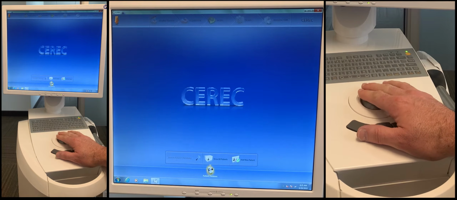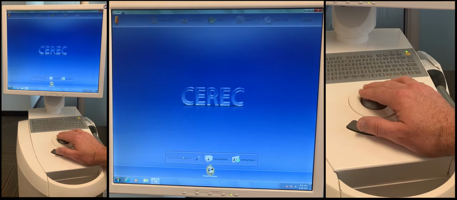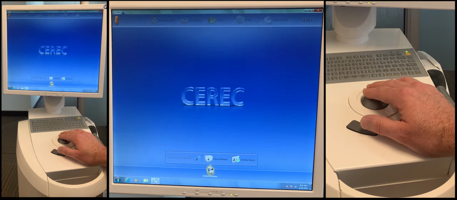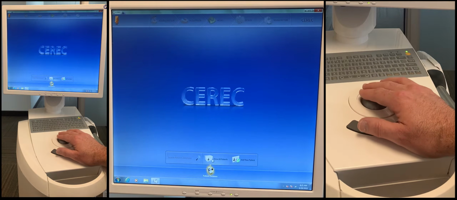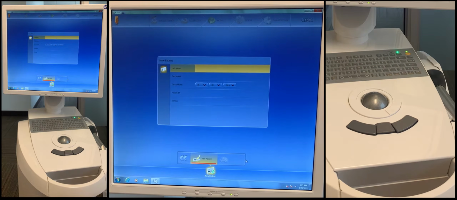So you can certainly search through the existing patient database. Now I won't do that here. I don't want to violate any HIPAA and show any patient information. But you can show patients or you can search through patients. And then you can just add a new patient. So we'll click there. We're going to click on the Add New Patient.